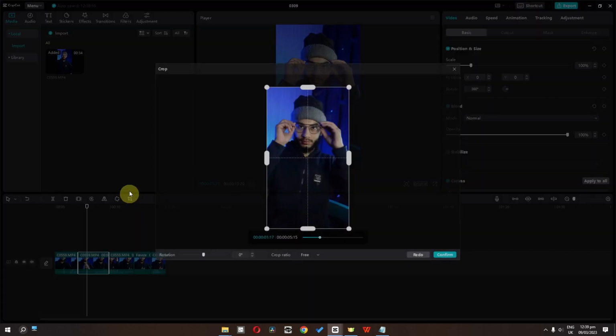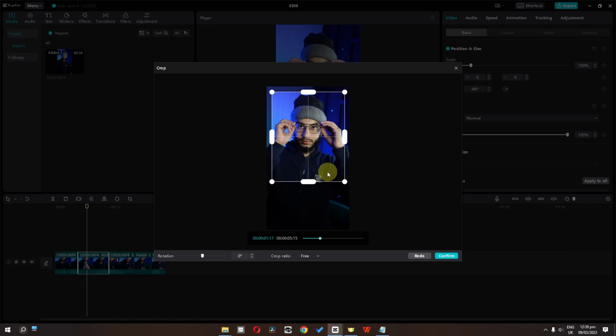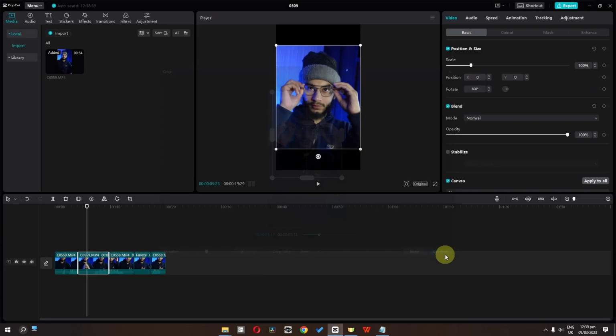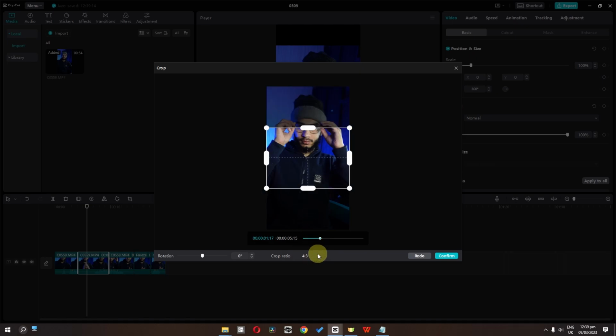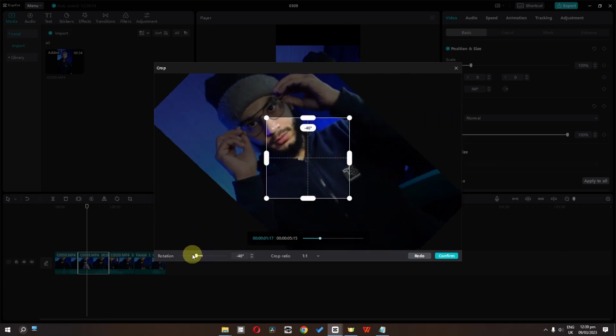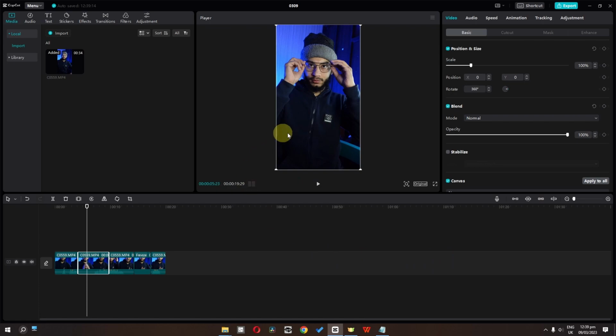We can also crop the video. So for example, if I want this part, then I can crop this part and we can confirm this. And we can go back to the crop window and we can select an aspect ratio. We can also rotate the video and we can redo this and we can confirm this. So this is the original clip.